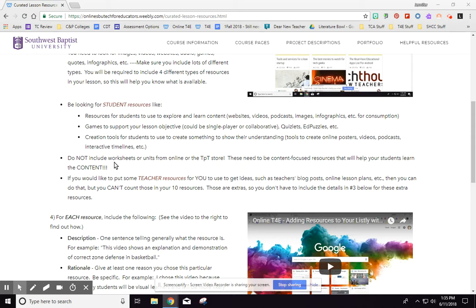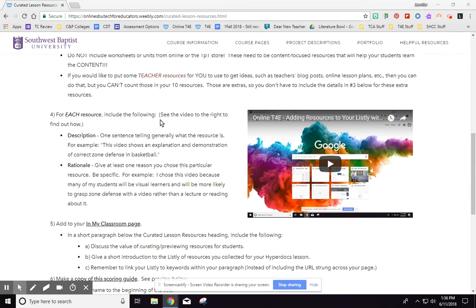Or if you want to use another platform to collect teacher resources for you to get ideas, like teachers who have done similar lessons in their class, if they do a blog post or if they do an online lesson plan, if you want to collect those in a different platform or on the same one, either one of those things is fine with me. But just know that the 10 resources that you review for your students and collect for them need to be for students only.